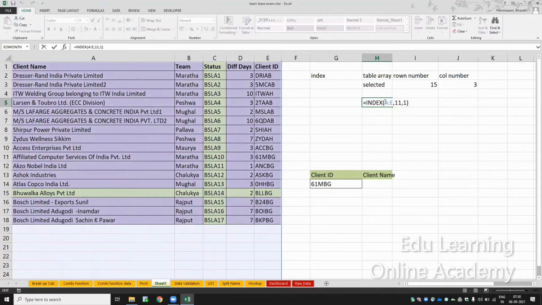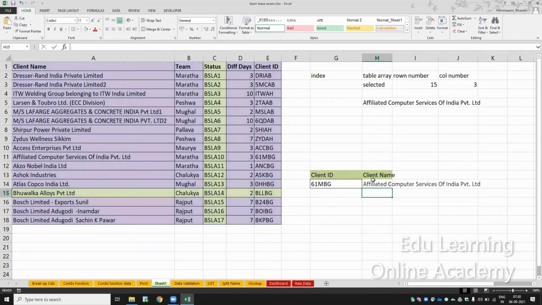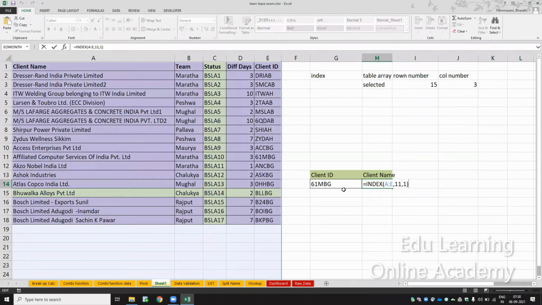Let me go here, Control X. The same formula I have written here. For 61 MBG, the 15th row? No, the 11th row. I've selected the 11th row, and which column value do I need? Suppose I want the second column value for 61 MBG; the second column value is Martha. I'll get Martha. So this is index. But we have to give it dynamically, right? We cannot always search the value in the table where the client ID is. So for this, we'll implement the match function.